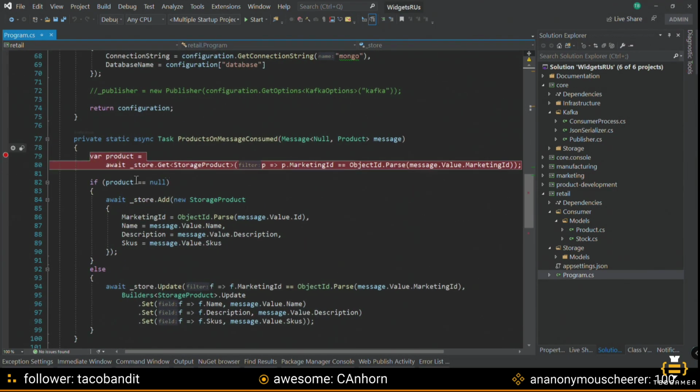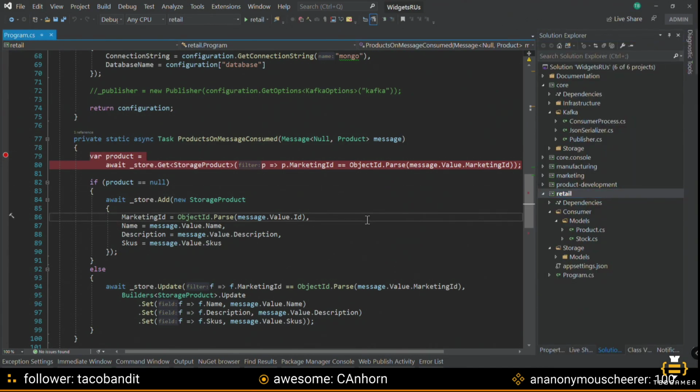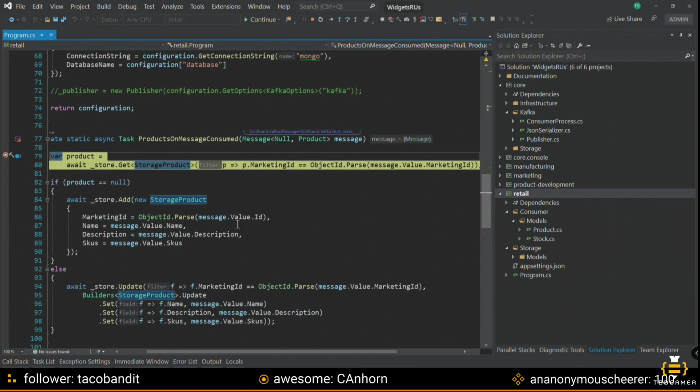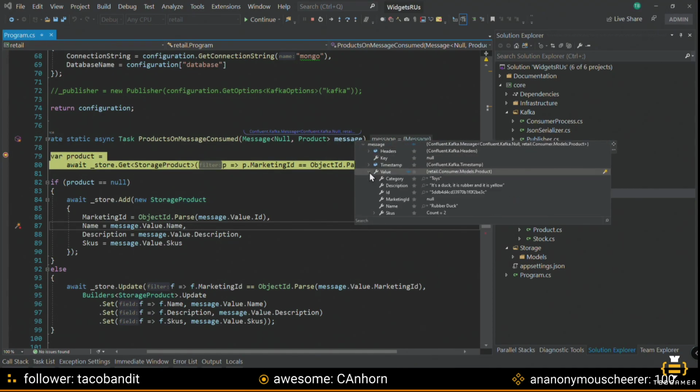Products on message consumed. Let's see if we get here. So let's set retail as our startup. Start this up. Oh, there we go. We have a message, and that message has a value. It's a duck, so we get it.